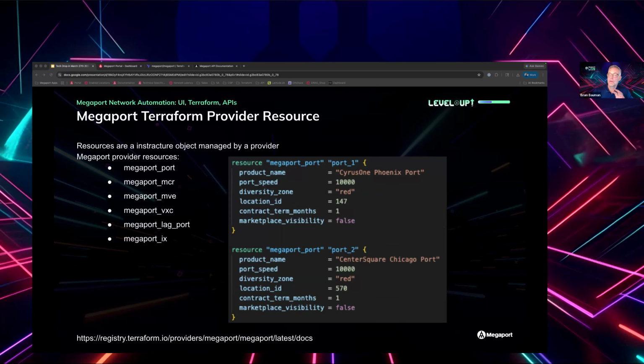Then I build the VXC. The VXC is the circuit that connects the two ports together. It requires the product UID, and I've got a variable in here that dynamically gets it when I build the ports. It's going to pull that in here as a variable. So you can see that variable gets pulled in there. Give it a description, assign a term. I want it to be enabled. I define the AN with VLAN 100, the BN with VLAN 100, and then I'm good to go.